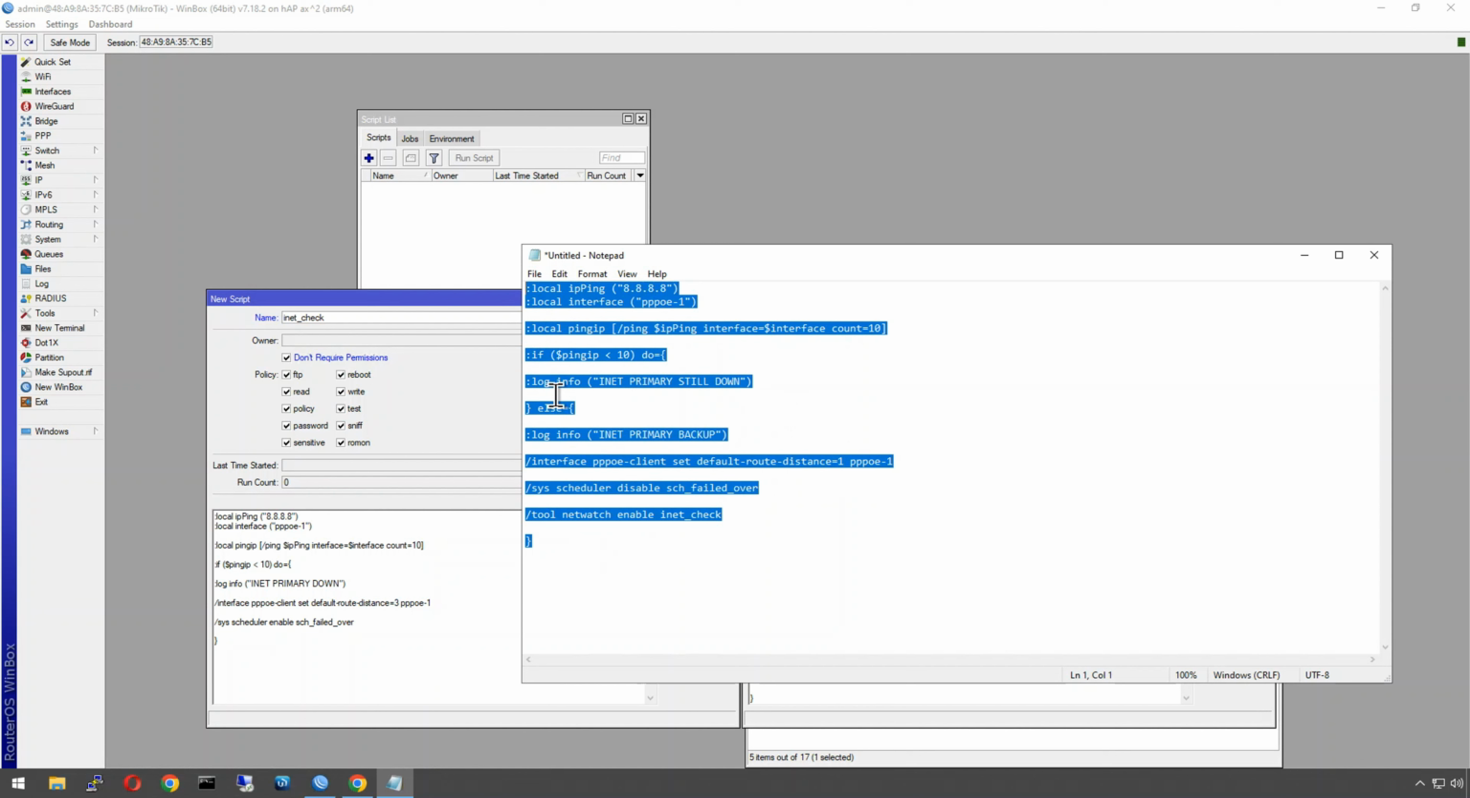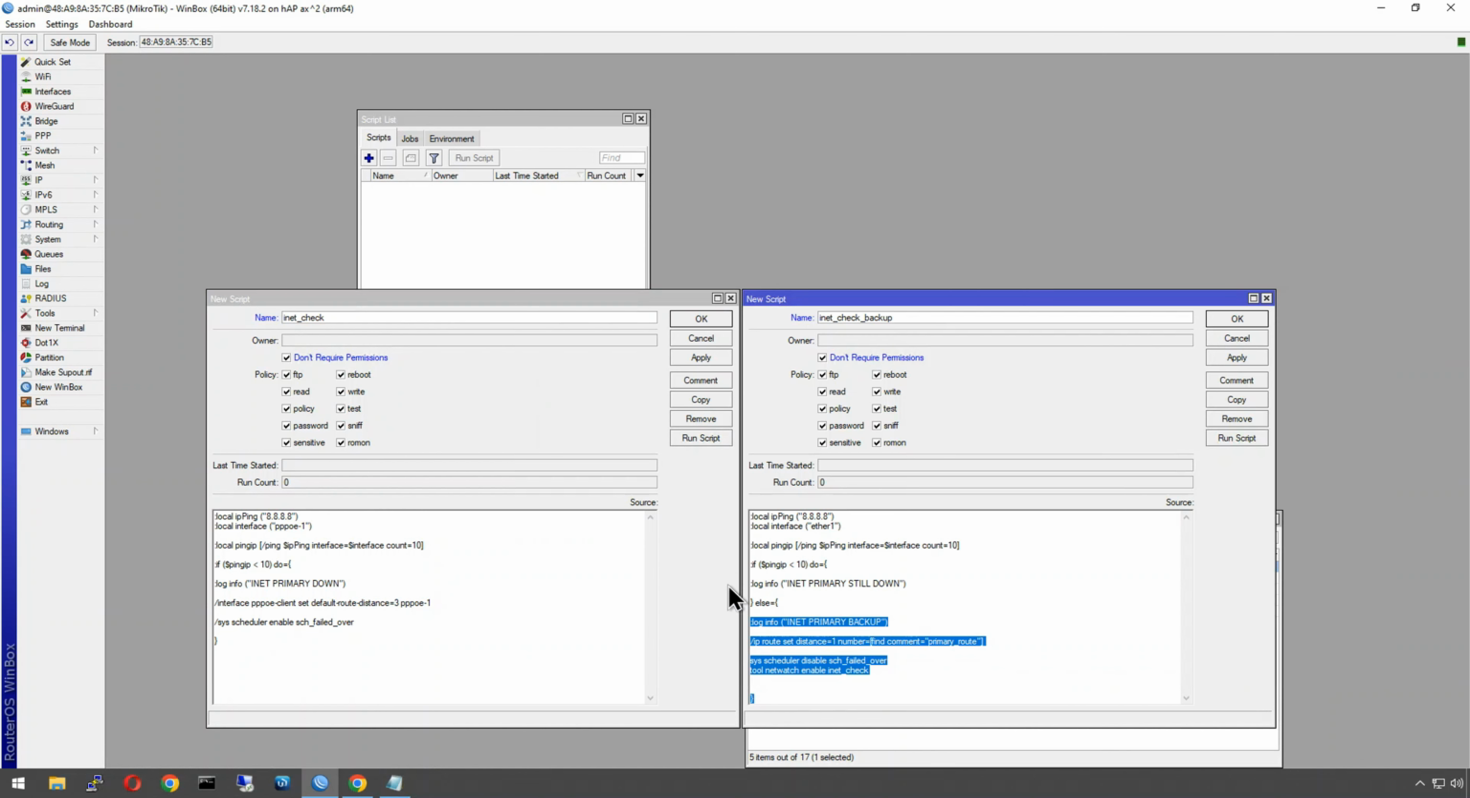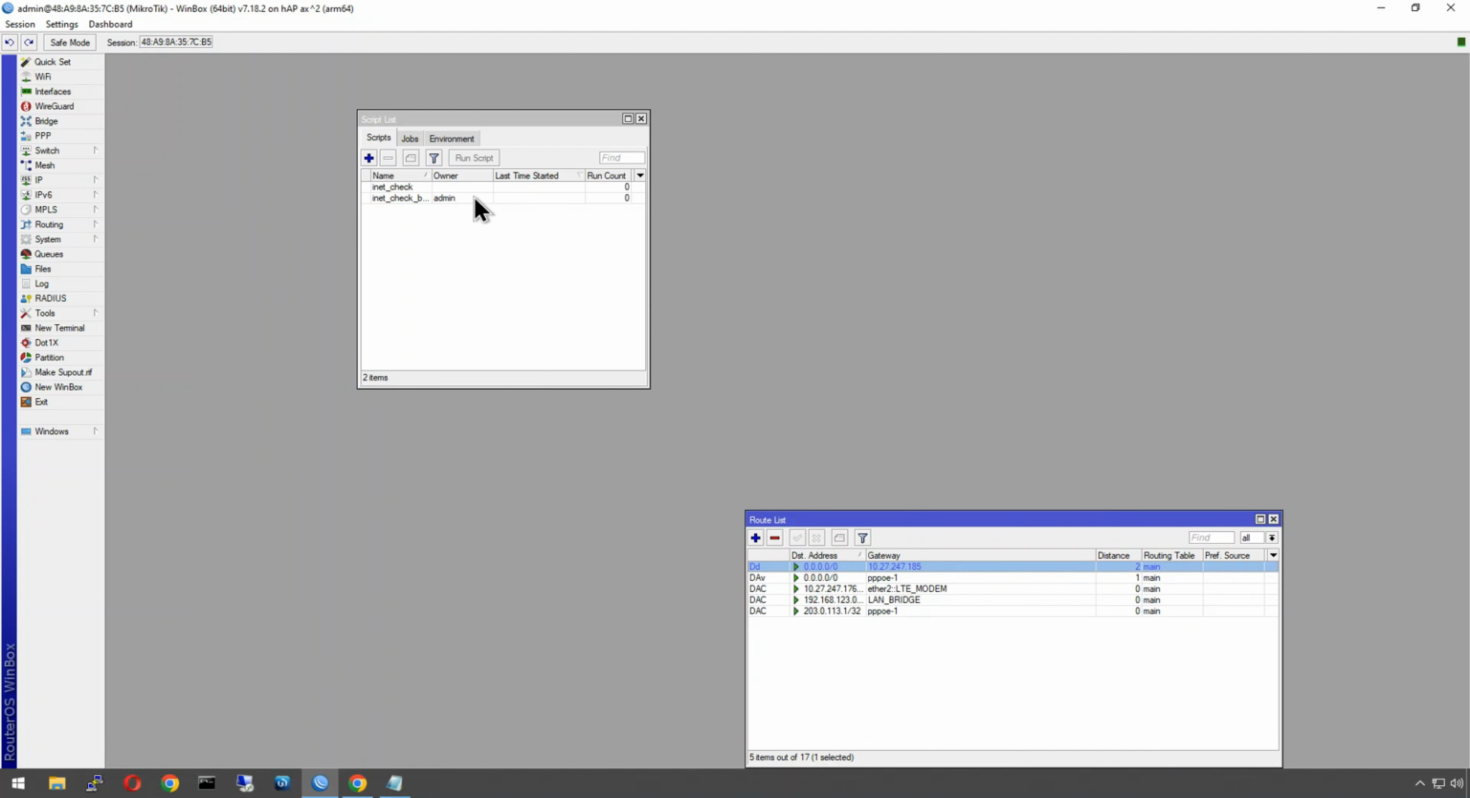Now I've got these log info lines here. I'll show you when we actually run it. It does generate quite a lot of logging, which we don't necessarily want, but it's handy to have when you're first setting it up. You can then go ahead and delete this afterwards, because there'll be plenty of other logs in there to signify that you've failed over. Okay, so we now have our 2 scripts.